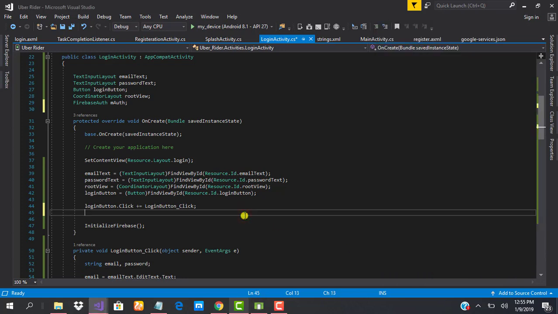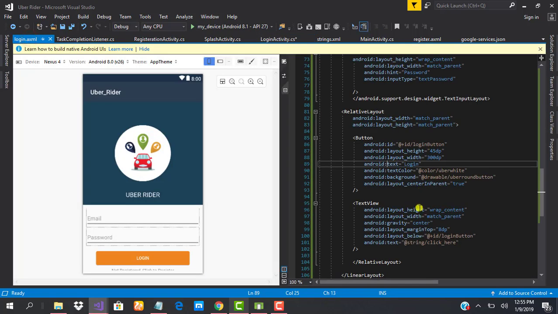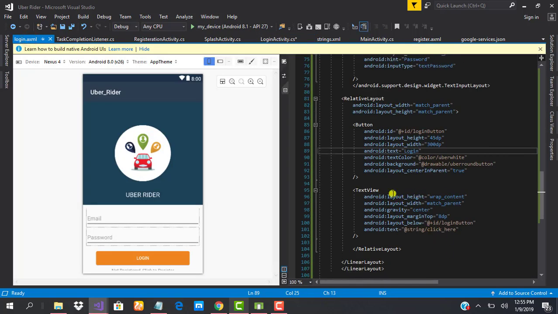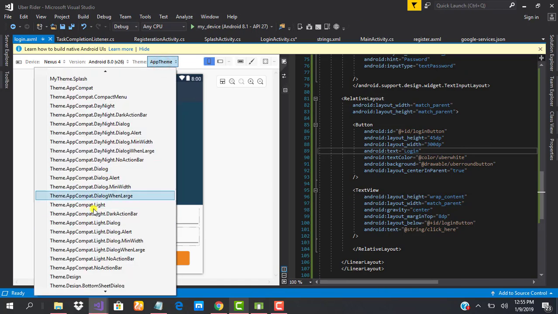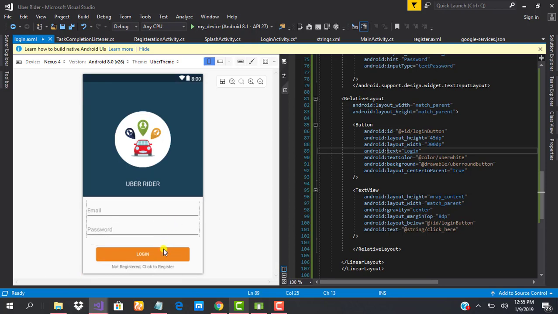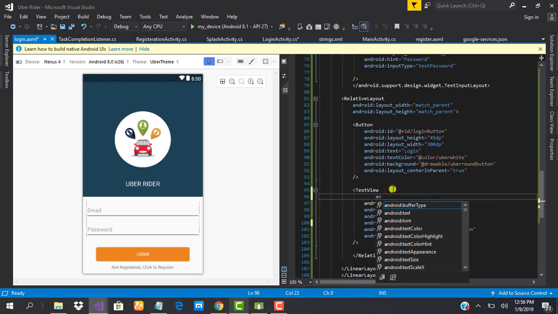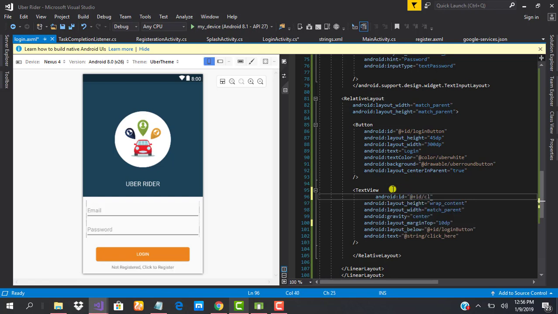So the first thing to do is to go to our login XML file, and we have to add an ID. So we need to add an ID to this text view, okay? So let me change our theme so that we can see it very well, okay? Not registered, click to register, okay? And let's increase the margin to 10, okay? So the ID, let's add an ID and set android:id. Let's call it click to register.